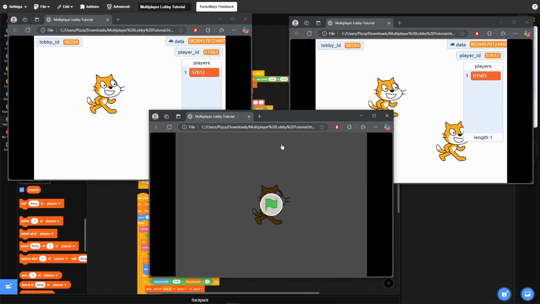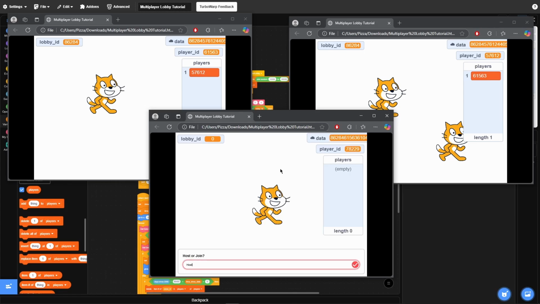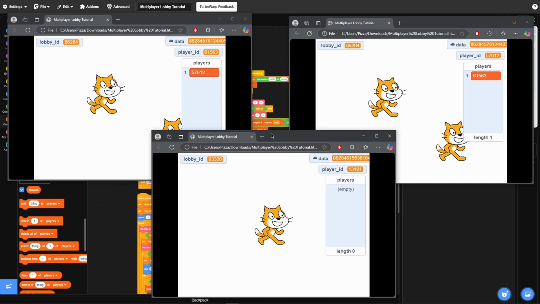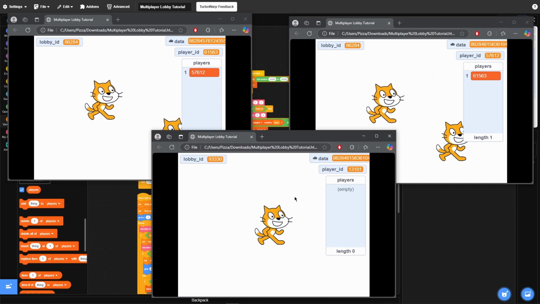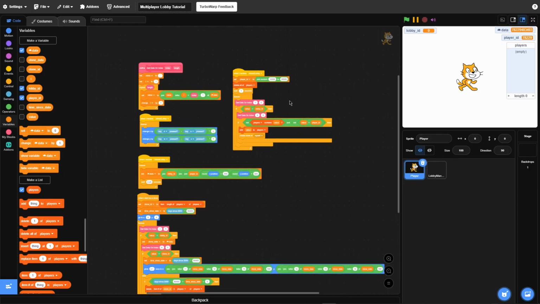In this third window now, I'm going to run it and I'm going to say host, and it's going to create a new lobby and join it. And as you see, this player is not in these two people's lobbies, so I can move around over here, but nothing's happening on this screen and there's nobody in our lobby right here. And that's all you have to do to have a fully working lobby system.